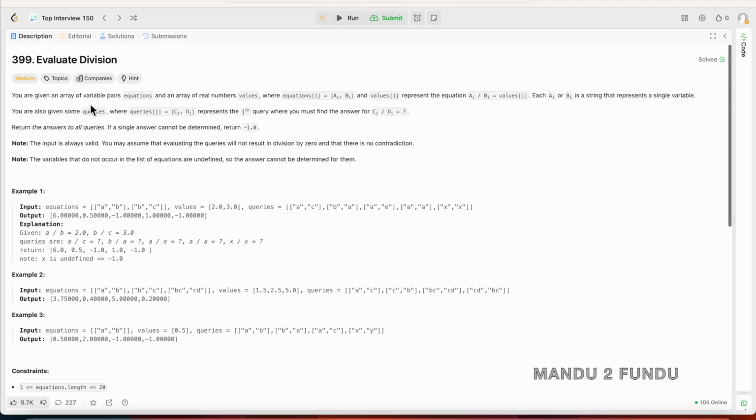We are given an array of variable pairs called equations and an array of real numbers called values, where each entry in the equations array, so equations[i] is equal to ai, bi, and values[i] represents the value of ai divided by bi. Each ai and bi is a string that represents a single variable.